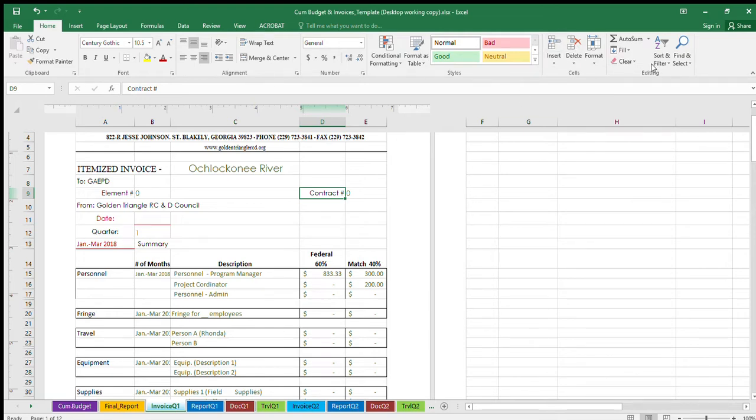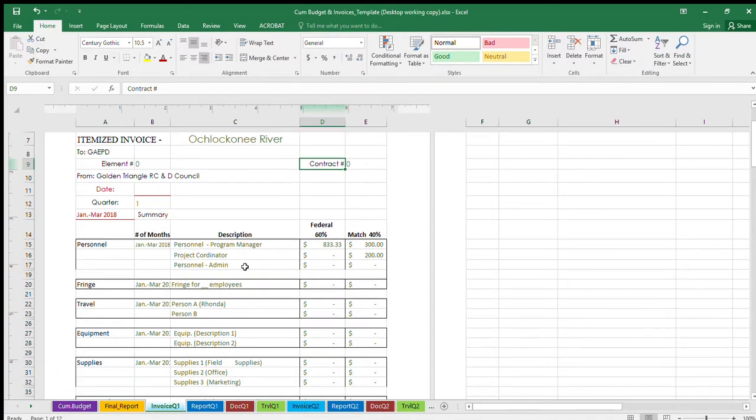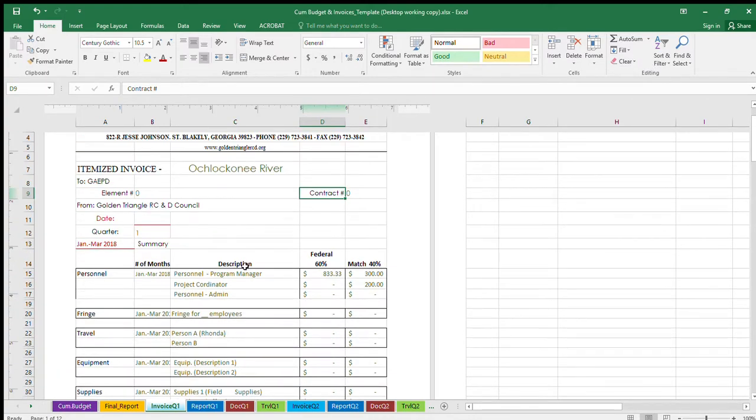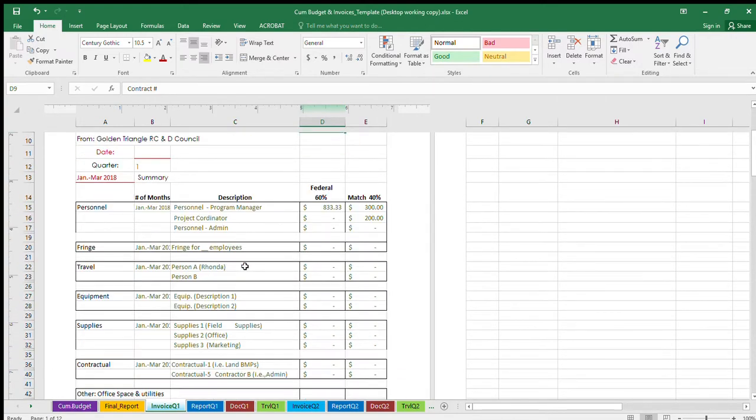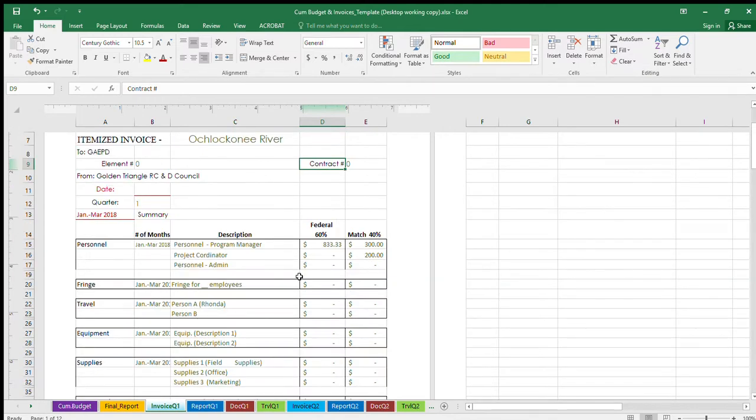Alright, here we are with session 4 now of the tutorial going over the cumulative budget and invoices and reports template in Microsoft Excel. I want to emphasize in particular the centrality of the invoice to the document, in terms of this is primarily where you'll be entering a lot of your information for each quarter.